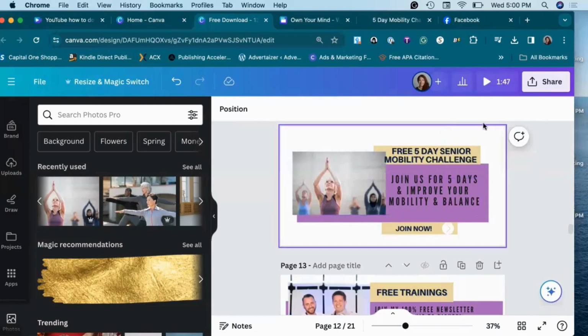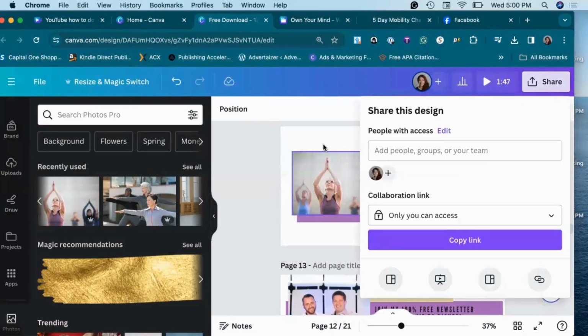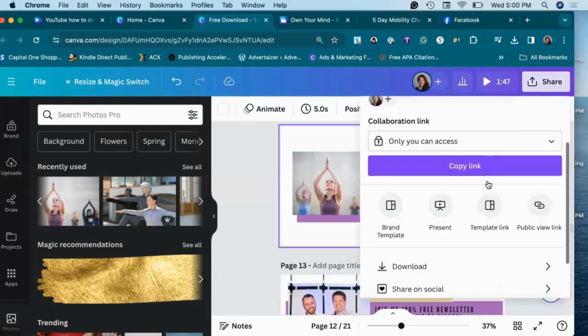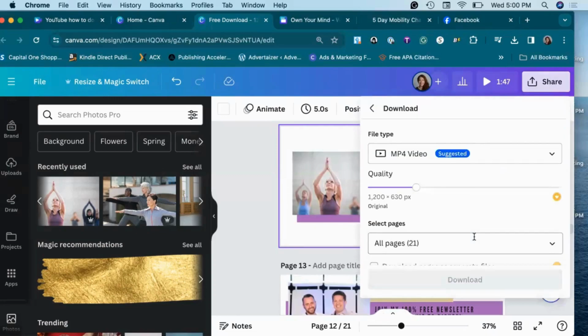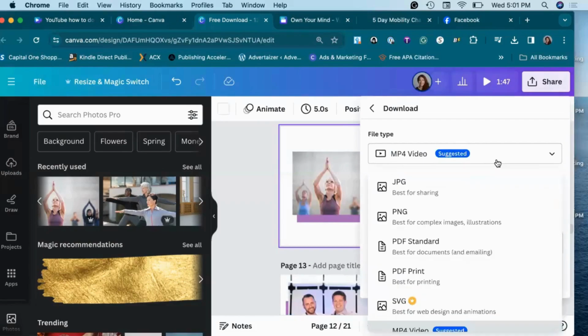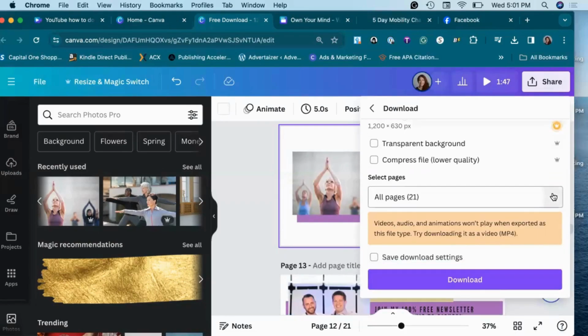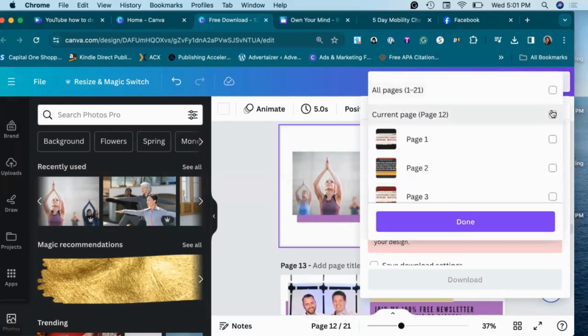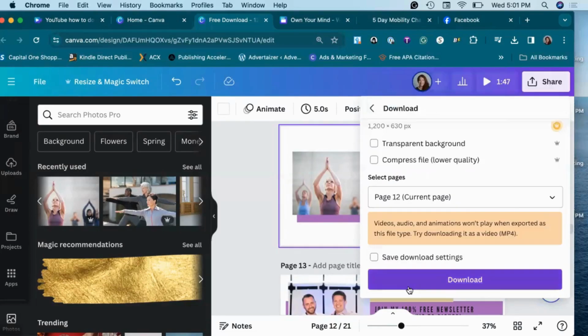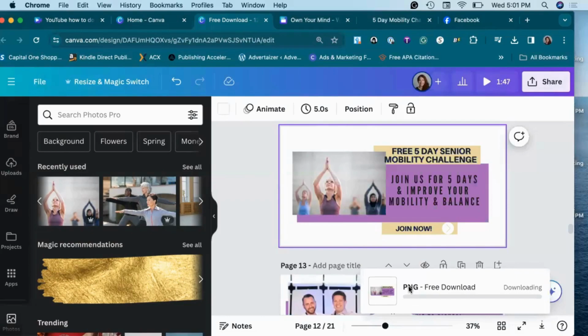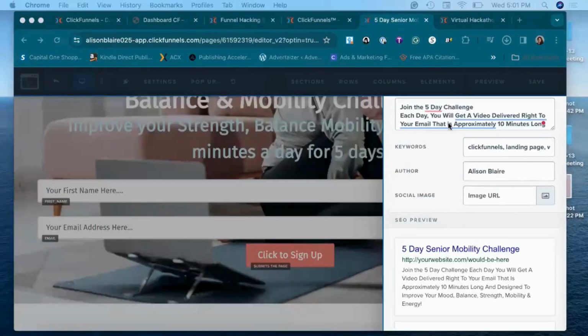Okay, so for now, that's good. I don't want to spend too much time on this. I just kind of want to show you how to do it. We want PNG. Current page. So we'll let that download and fix the other spelling issues.